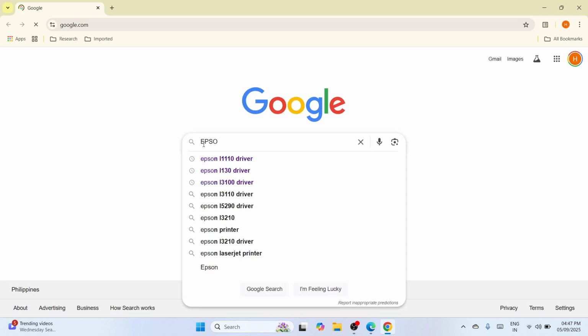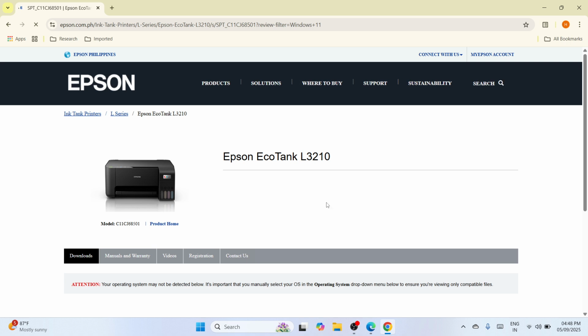Once everything is done, please navigate to the search bar and type for Epson L3210 driver. Then hit the enter key the moment you have typed it and please proceed to the first result. Just select any of the results. Anyway, they have similar options as long as you can download this Epson L3210.